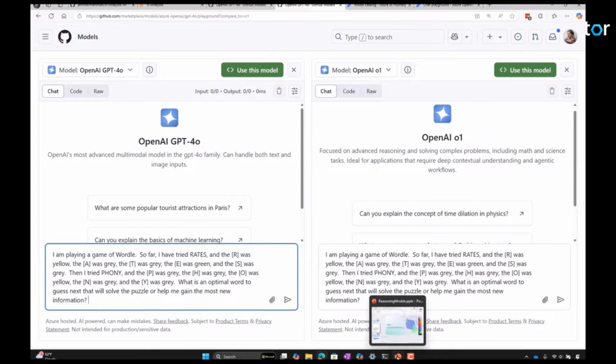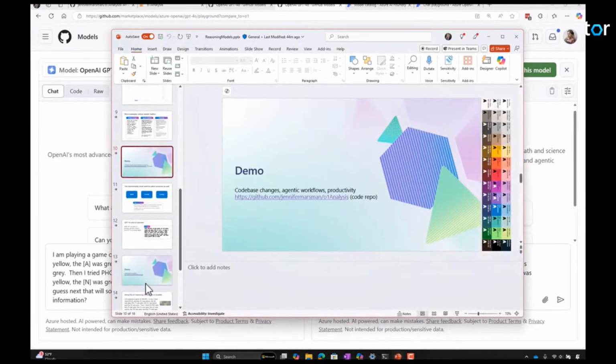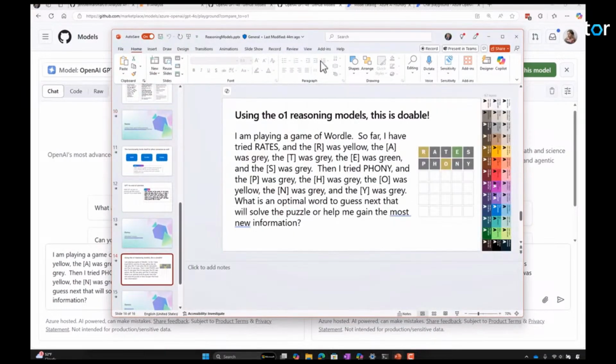Here's an example of a Wordle, and just if you're a visual person, here's what that Wordle board looks like. For a quick second, I can show you. We have something that looks something like this.